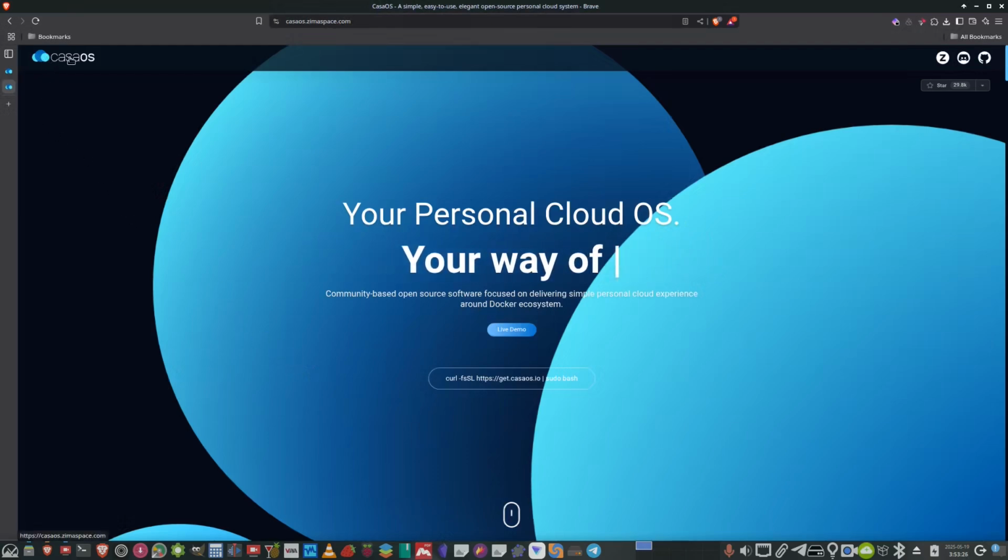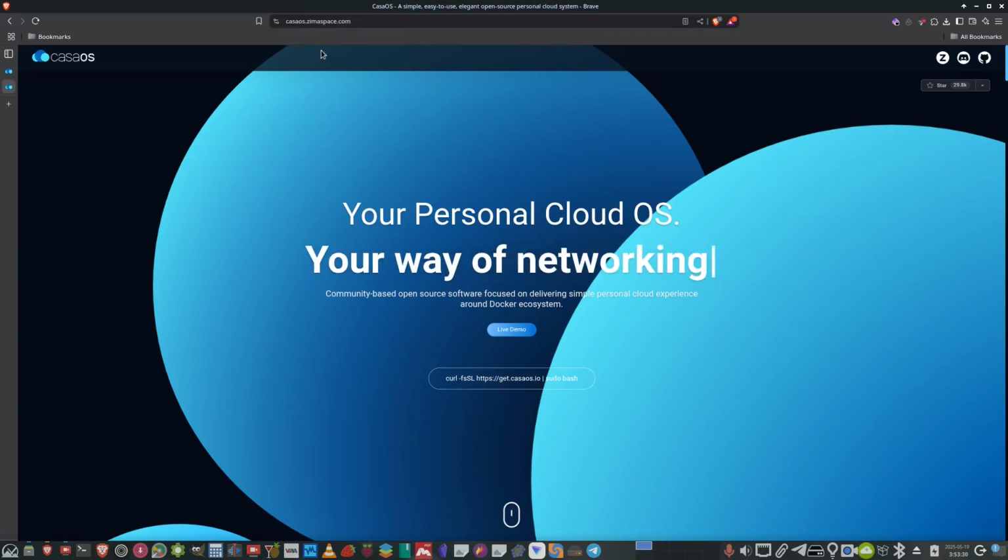This is Casa OS, and it's at casaos.zimaspace.com. And it just says your personal cloud OS, so your way of smart home, your way of file syncing, and your way of etc. So, you know, it's a nice setup that I have. Very easy to do. Doesn't require a lot of knowledge, technical skills, and especially in networking.